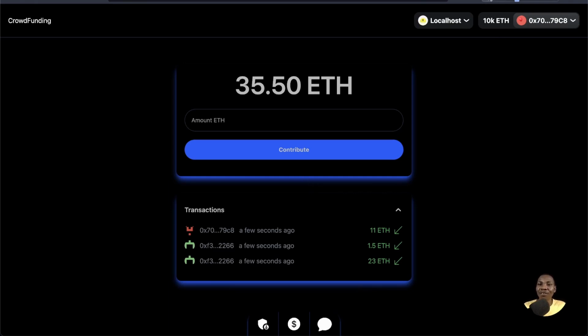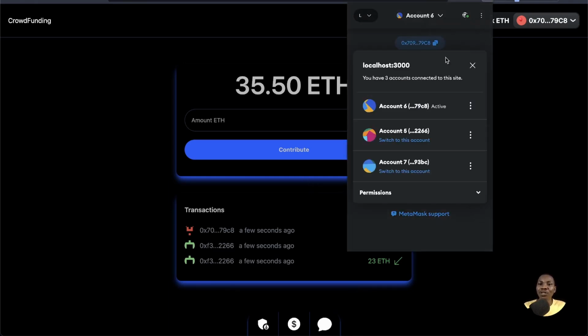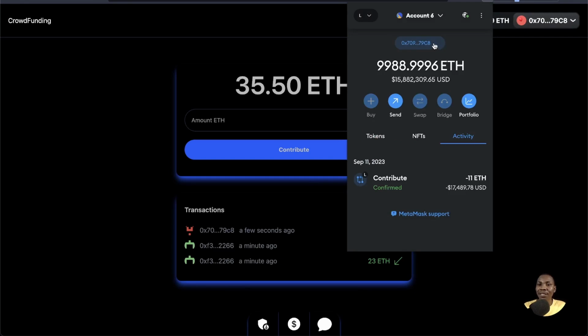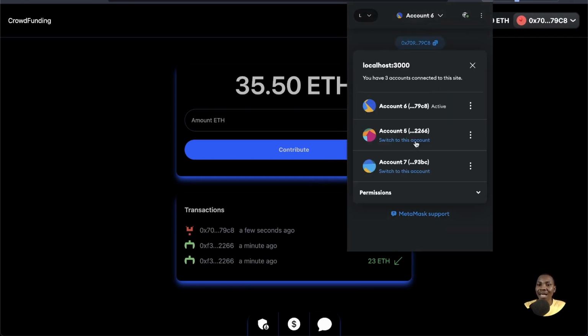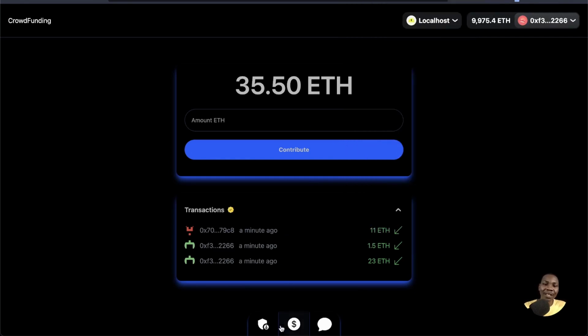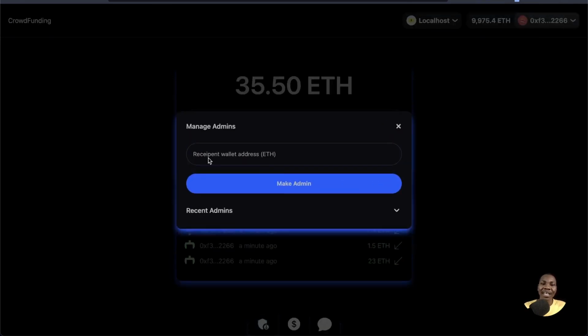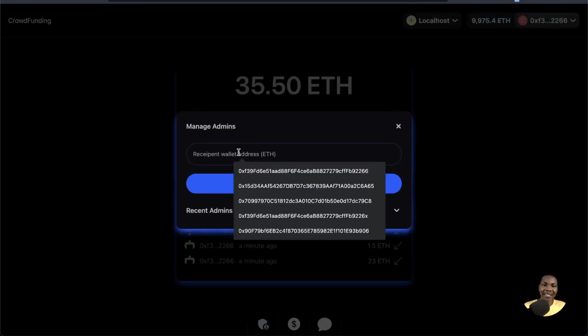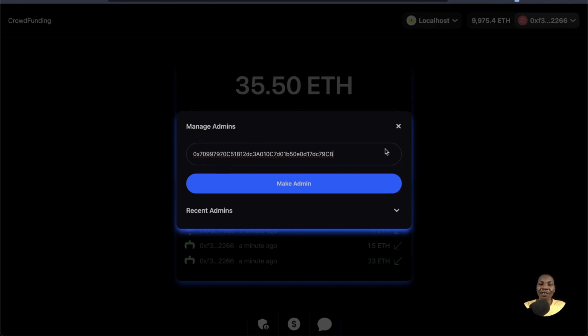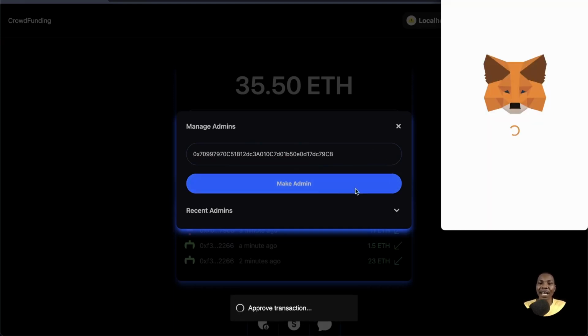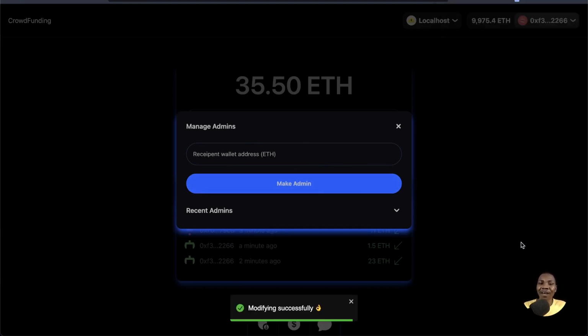So for him to be verified, I'm going to switch back to that admin account. Before I switch back, let me copy this address first, and then switch to the admin account. Now I want to add this guy. I want to make this guy a verified admin, a sub admin, but verified. So I click on make admin and then confirm.